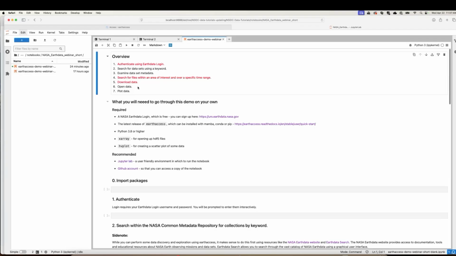I'm going to demonstrate a really simple workflow showcasing the core functions of earthaccess, which are authentication, search, and data access. Those are highlighted in red in this overview of steps, but I'll be showing a couple of bonus features as well. I hope at the end you'll see that you can truly access data with just a few lines of code.